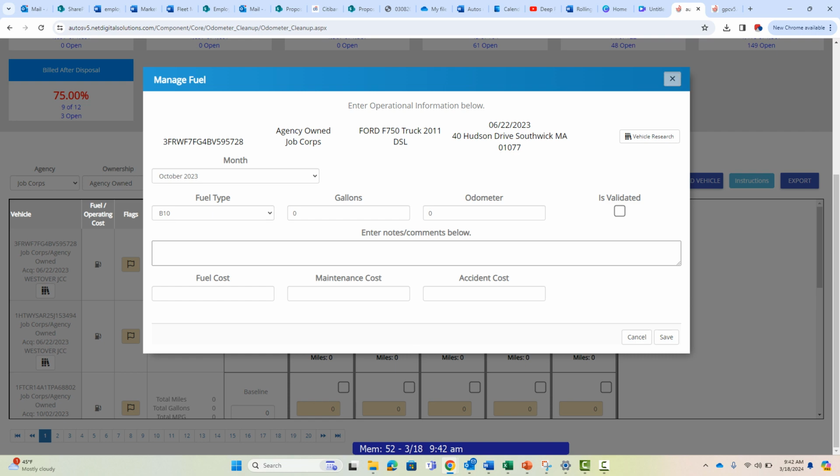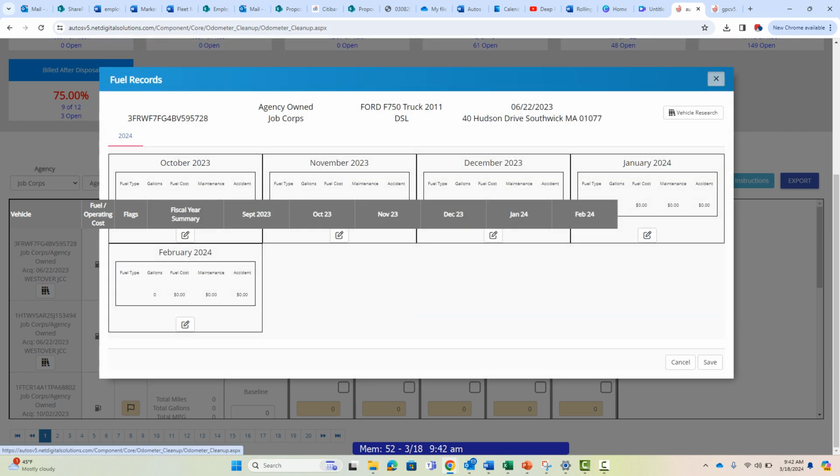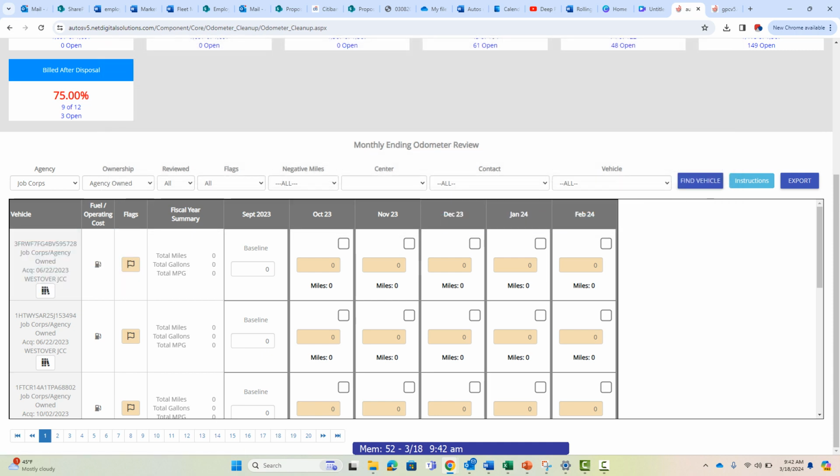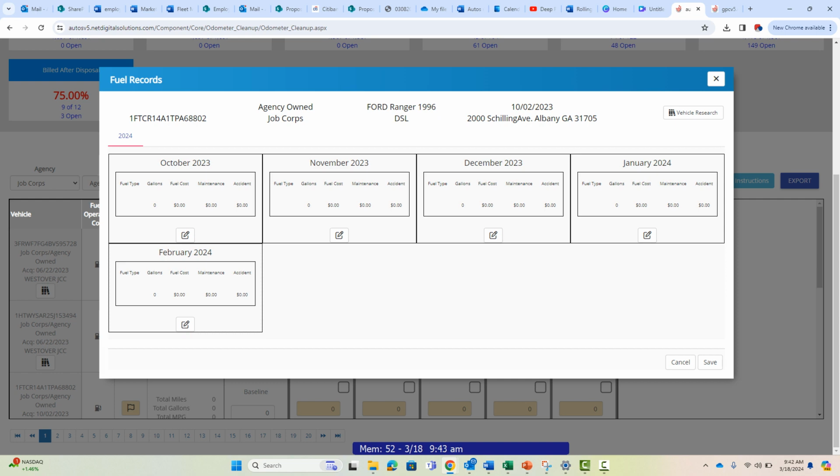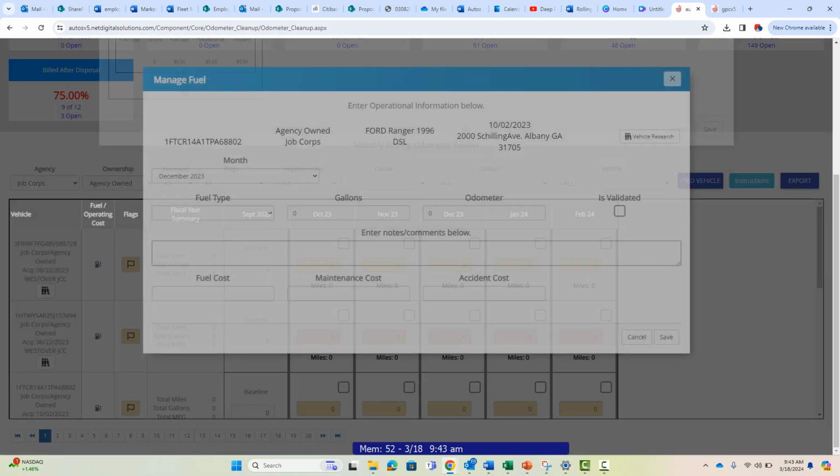So again, we're going to go here to our vehicle, make sure that we're looking at the vehicle information, click on the fuel icon for the vehicle we want to choose, and pick the month that we're going to enter. It is very important that we get this on a monthly basis. So ensuring that for December, we have that total fuel cost, maintenance cost, and accident cost.